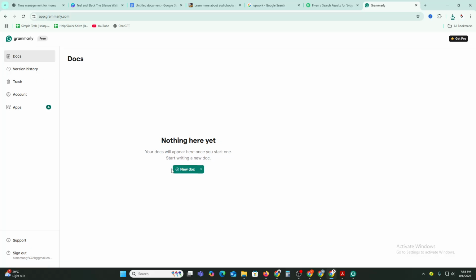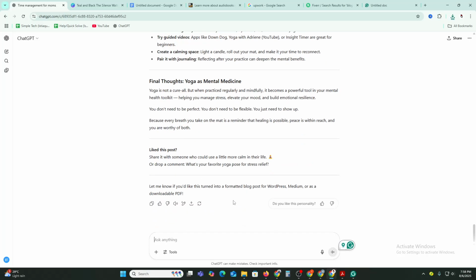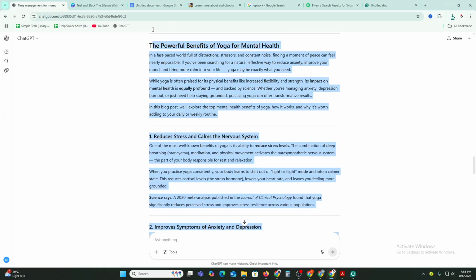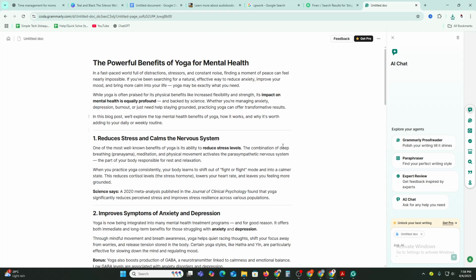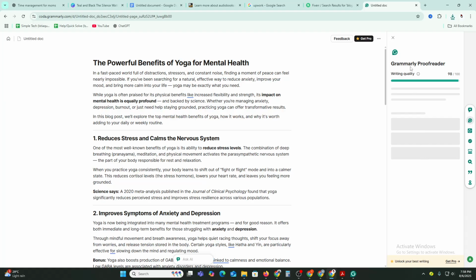So you can see that we just need to click over here on new docs, and here you just need to provide your doc. I will copy the whole thing, like the final draft we already have, and then I'll come over here and paste it here. And from that place, explore your agent, like Grammarly's polish your writing option. The writing quality is 98. It is a great one. Now it will be polished, and once it's done, you just need to provide your product to your client.